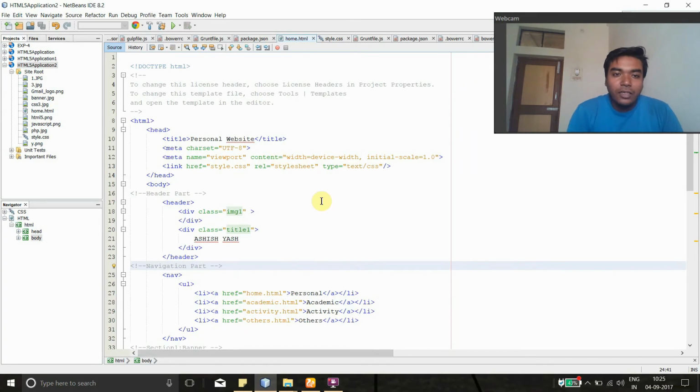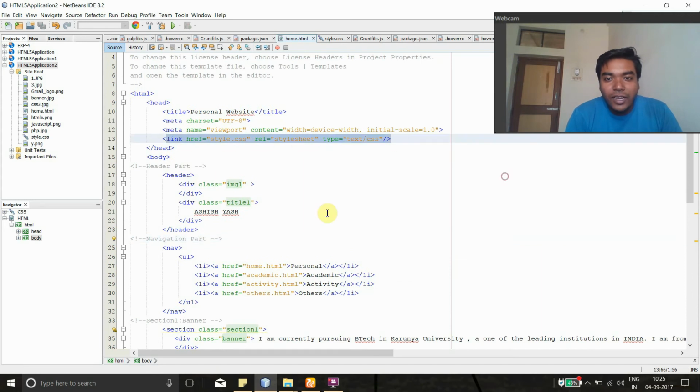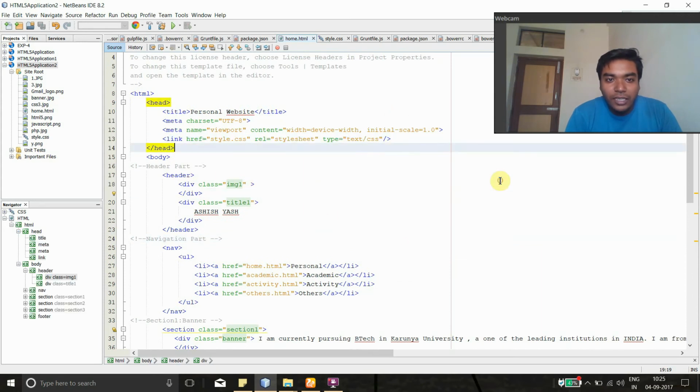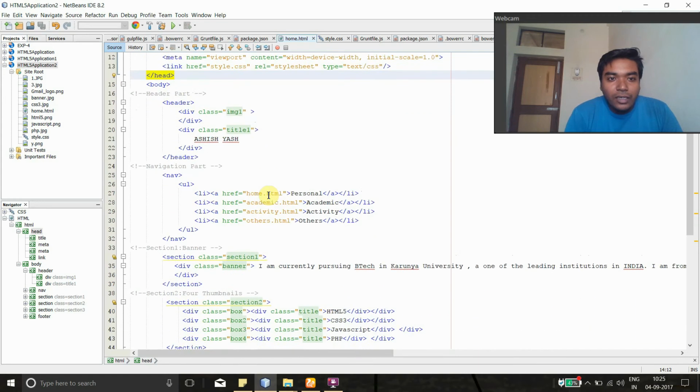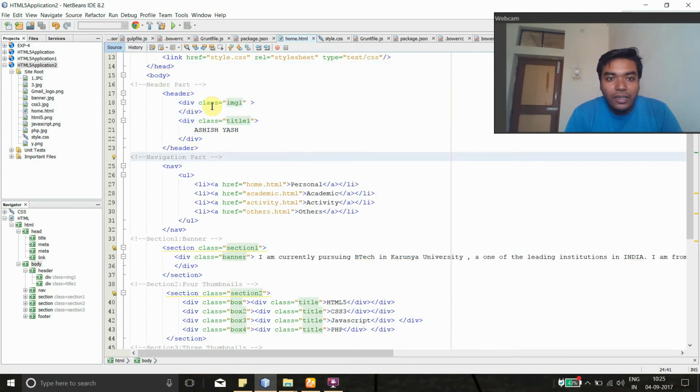So here's my HTML code. In the HTML, I have linked the CSS file to the HTML using link href. Then in the body, this is my header part. In the header part, I have given a division with class image1, that will be my image. Then a division with class title1 and my name. So this is all about my header part.